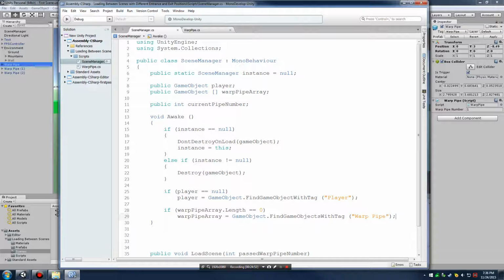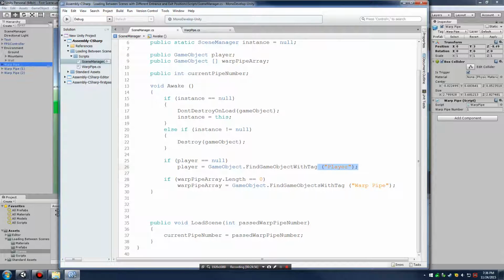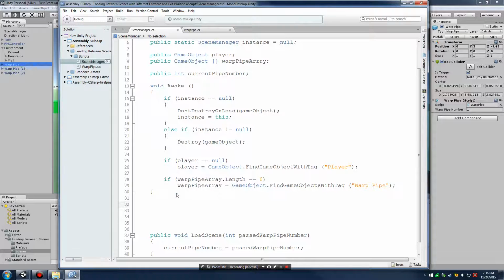So basically, when we awake, we're going to populate our two game objects we just made with the correct things using tags. All right. Now we're going to use a new function. We're going to say void OnLevelWasLoaded.